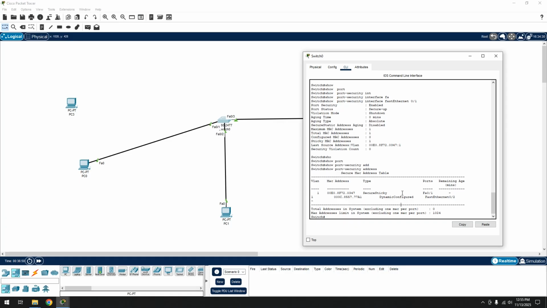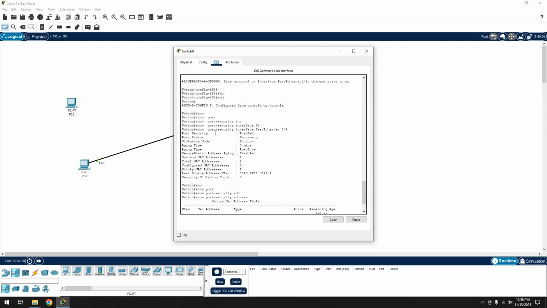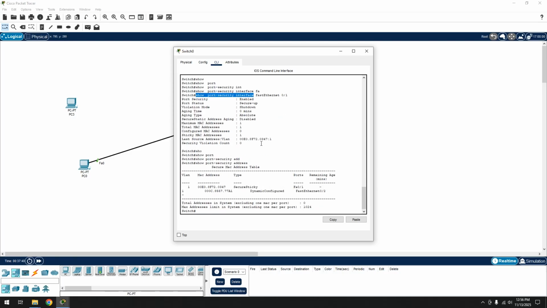So let's quickly review what we have learned today. Port security limits which device can connect to a switch port. We can always use maximum, violation, and sticky options for control. When a violation happens, a port can shut down or restrict access. Or we can verify settings with just these commands. One is show port-security interface and the other is show port-security. So that's it for today.